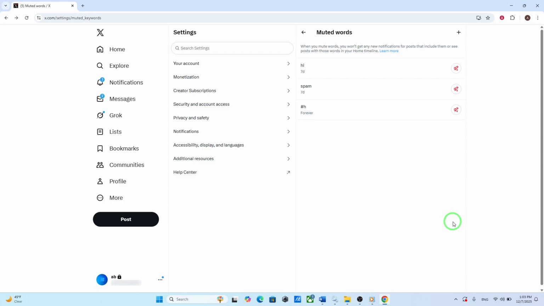This simple process helps you fine-tune your experience, making sure your feed stays clean and focused on the content you actually want to see. And that's it. You've just learned how to edit muted words on X web using your PC.